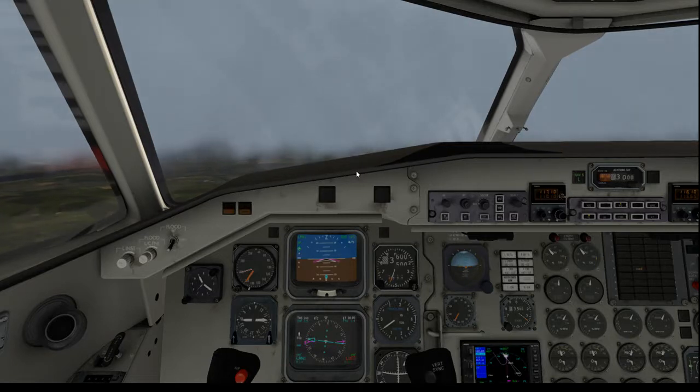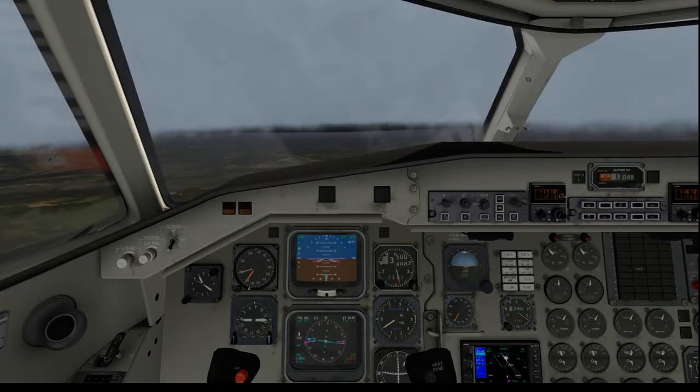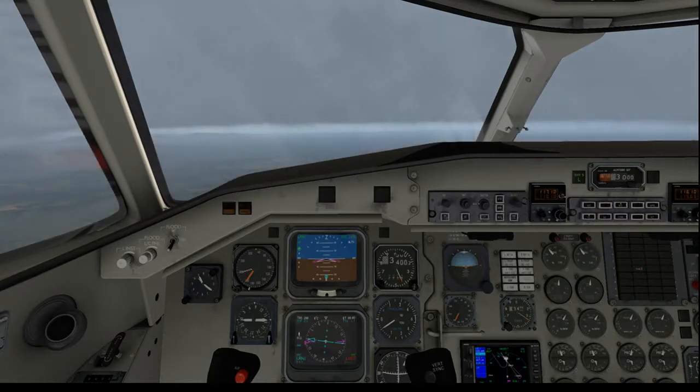Clouds at 3,500. Almost. Very dark in these clouds. Yeah, there's the airport right in front of us. Get to there and turn left for the loop, around and back in.